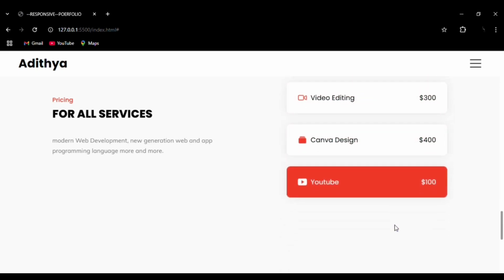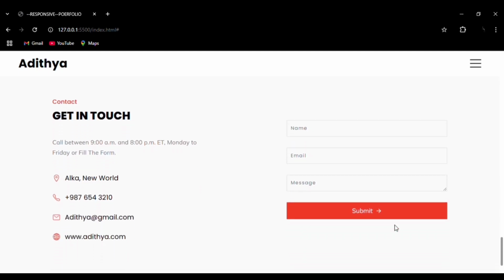And then we can go to the contact section. You can see we integrated the icons as well as the form. And whenever we hover onto the button, the color also changes as well as the arrow mark will shift towards upside.